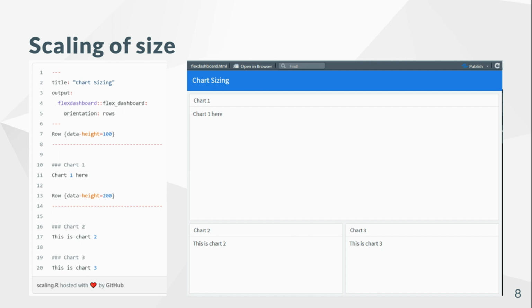In this example, the first row has a height of 100 pixels, while the second row has a height of 200 pixels. The first row contains a single chart section, titled Chart 1, with placeholder text Chart 1 here. The second row contains 2 chart sections, titled Chart 2 and Chart 3, with placeholder text This is Chart 2 and This is Chart 3, respectively.